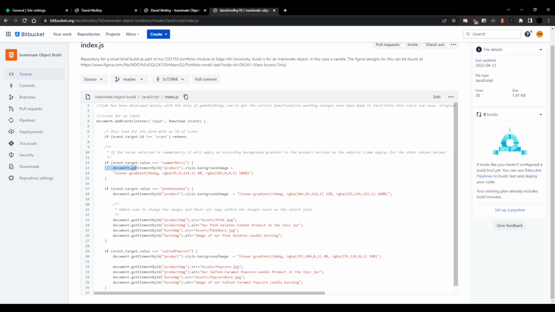And then it just selects the different element by ID here, product, and then it changes that background to that color. In this case, it's a gradient. That works based on the value of the select form that the user clicks on. You can see here we also change the alt text and the source, so that allows us to change the images as well as just changing the background. And we change the alt tag as well because then it keeps the website accessible for everybody.